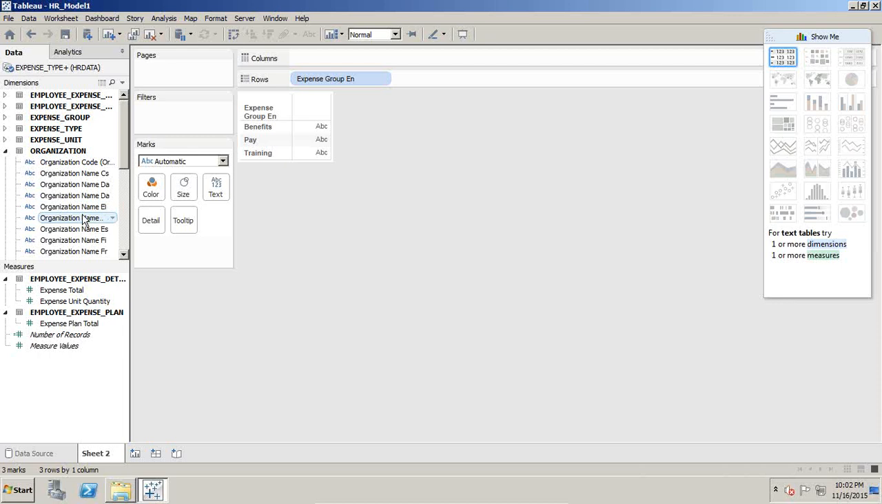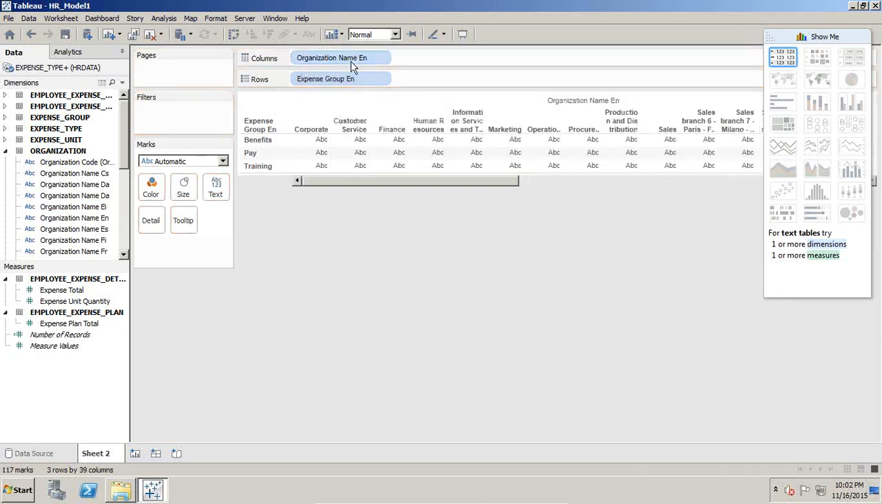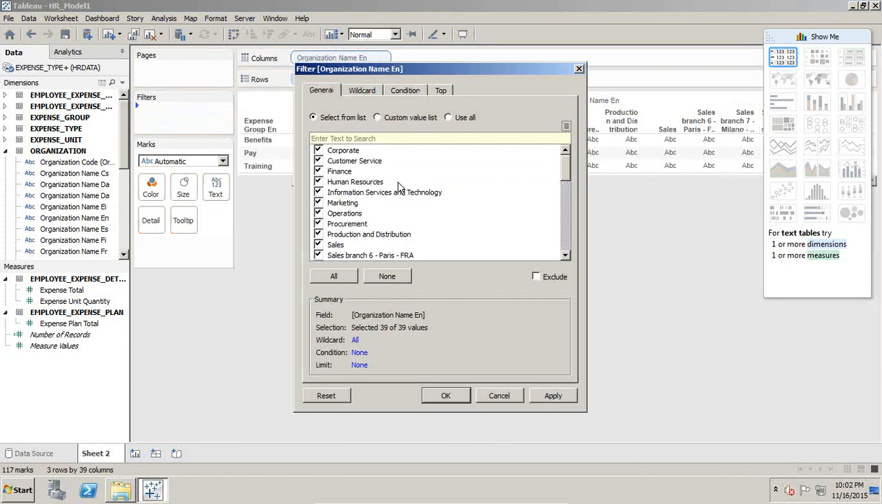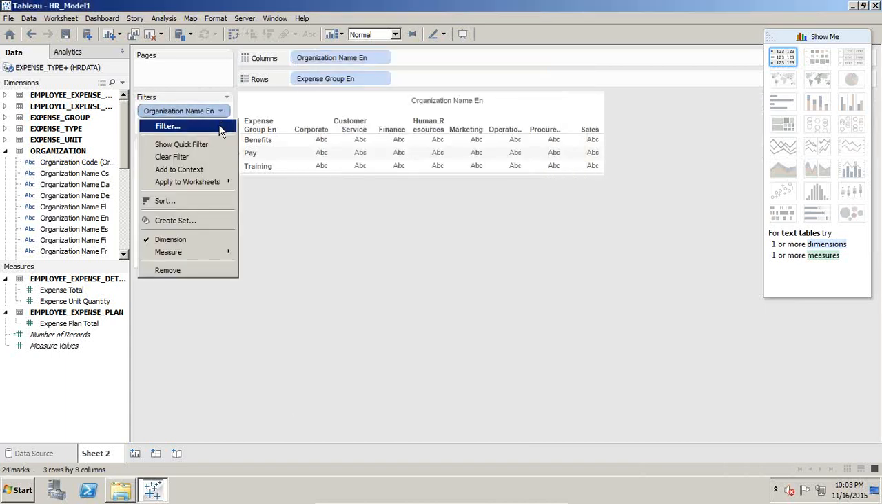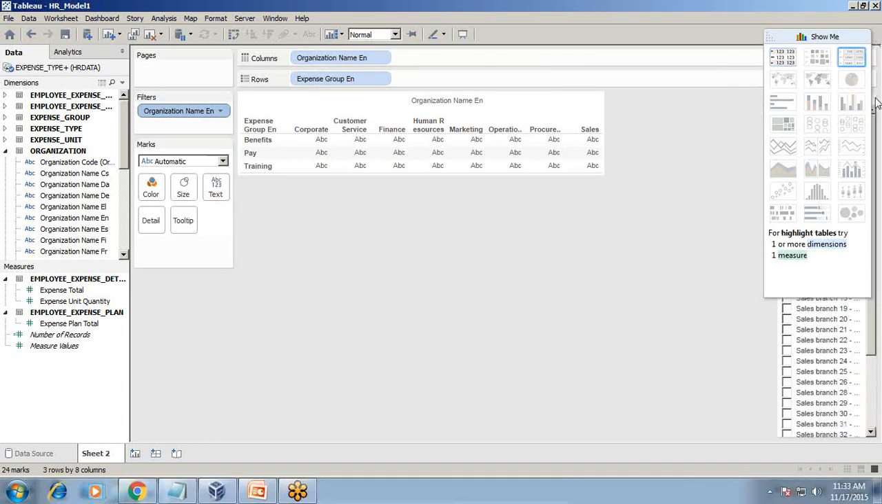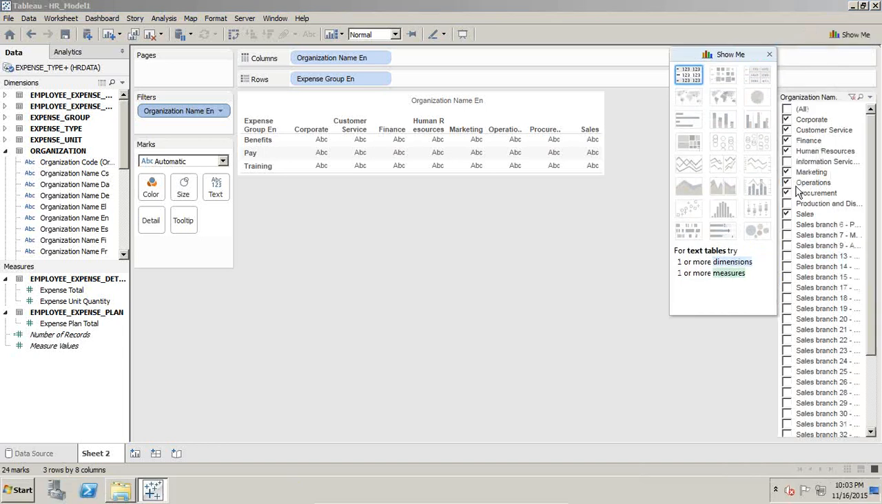So I drag and drop organization, right? Organization has multiple values, so I'm going to filter it for some. I need to define organization for sales, finance, corporate service, human resource, marketing, operation, procurement. And we'll confine our focus to these organizations only. Apply, right? Although you can give an option to the user to apply the filter on the fly: show quick filter, allow your users to apply filter on the fly.